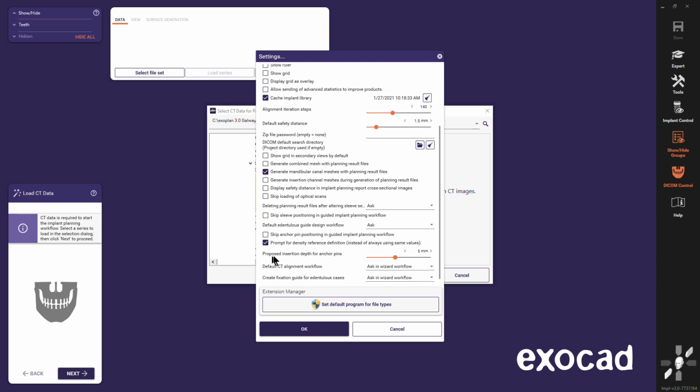You can set an insertion depth for the anchor pin. This will then be the starting depth when you place the pin and can of course be changed during the placement step. Here you can select which alignment workflow you want to set as a default. You can also select if a fixation guide should always be created or not at all created, or if you want to make the decision for each case.